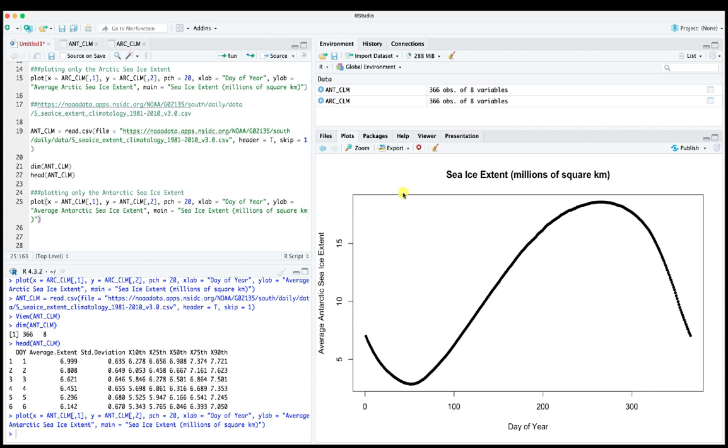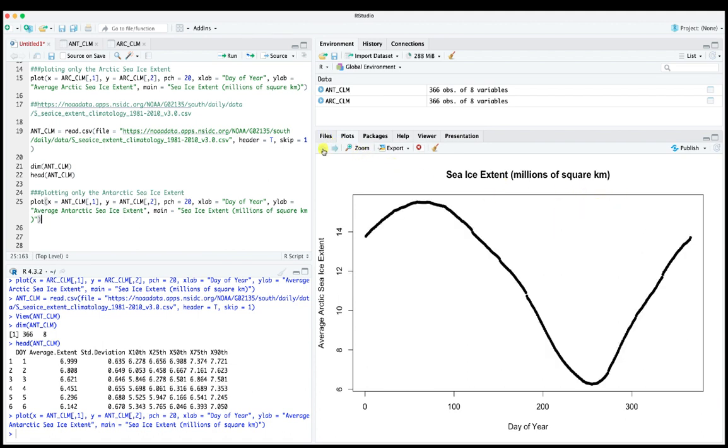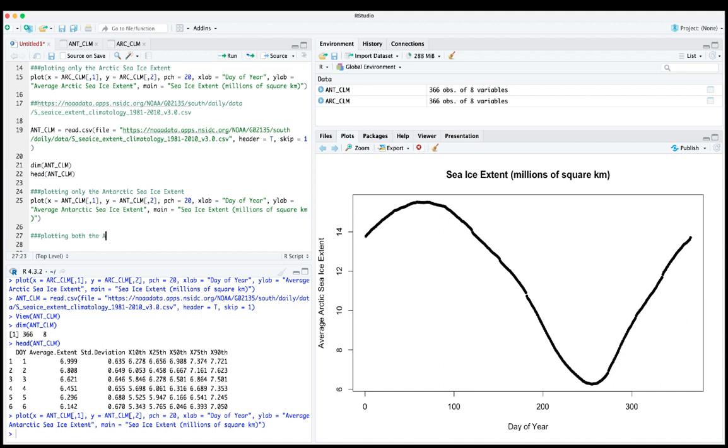So let's look at these two plots a second. Here's Antarctic. What's the range here? It looks like we go from like 3 to maybe almost 20. And if we go back one, we go from like 6 to 15. So it looks like the Antarctic actually has a bigger extent. So let's now do a plot plotting both the Antarctic and Arctic sea ice extent.